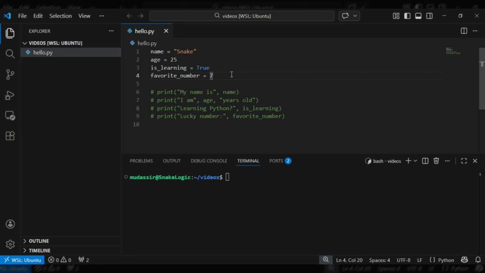The equal sign is not equal like in math. It means put this value into the variable, or assign this value to the name. So name equals snake means take the text snake and store it in the box called name. The value on the right side can be text, in quotes, single or double both work. A number, no quotes, like 25 or 3.5. True or false, special words, with a capital T or F. Later we will see lists and more. For now this is enough.